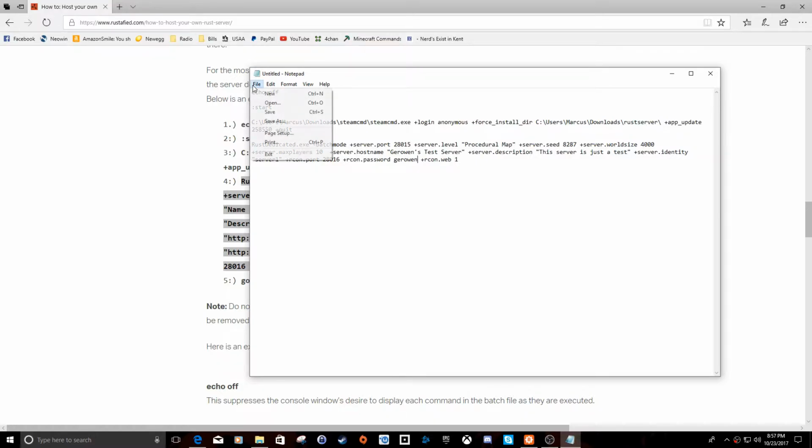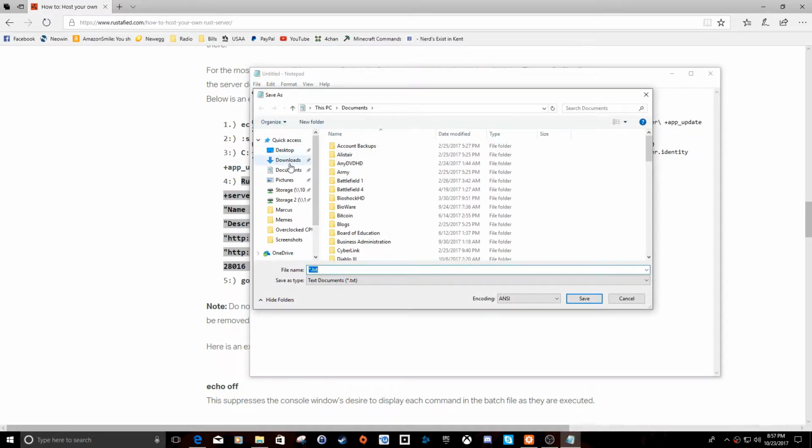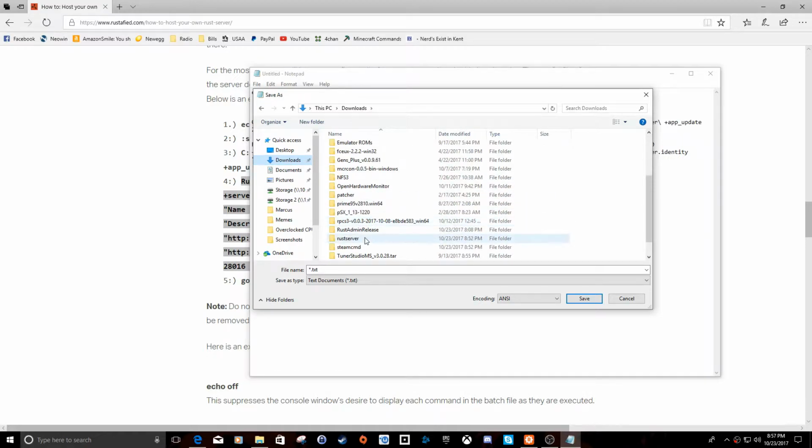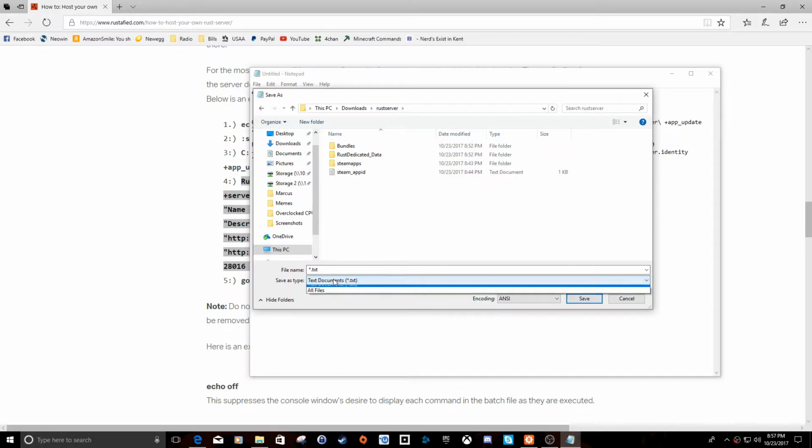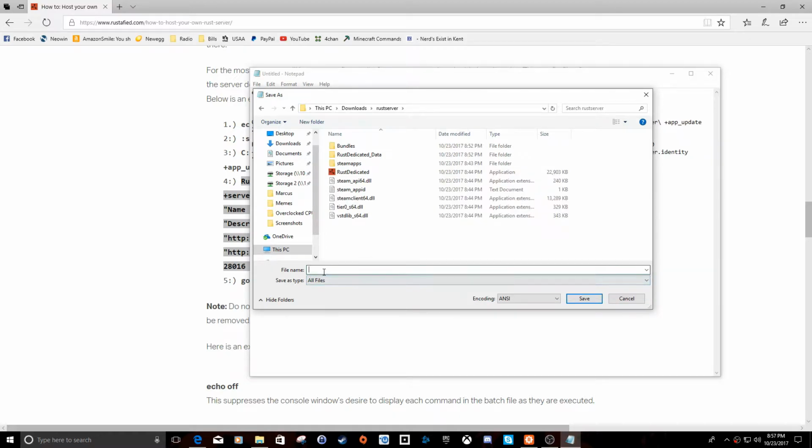And then we're going to say save as. We're going to go into downloads. We're going to go into Rust server. We're going to change this to all files, and we're going to name this startrust.bat. The reason you want to change this to all files is if you leave it as text, even if you put .bat here, it'll just name the file startrust.bat.txt, and Windows will still see it as a text file. So when you double click it, all it'll do is just open it up in Notepad so you can edit it. So change save as type to all files and name it whatever you want to name it, .bat, and we're going to go ahead and hit save.